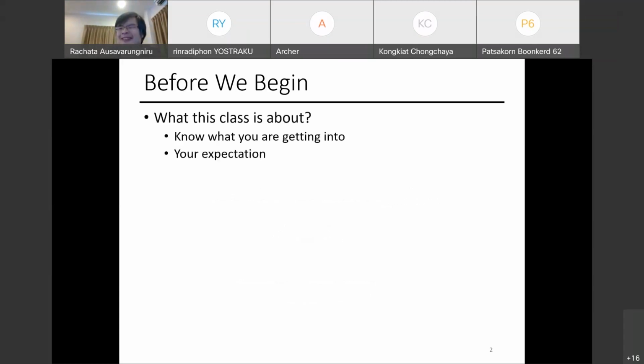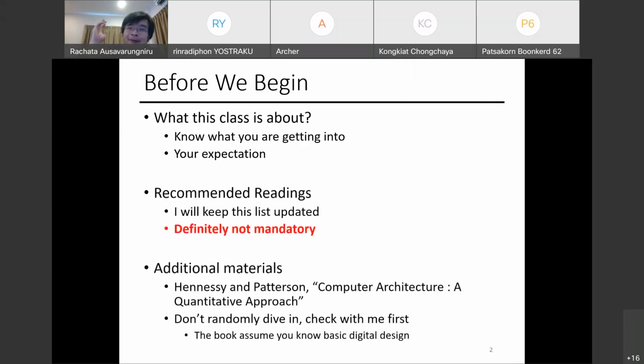We'll talk about what this part of the class is about, what you're getting into and your expectations, but it's the same as the earlier two modules. So hopefully if you're having fun so far, it'll be fun. If you are not having fun so far, I hope it'll be fun. Recommended reading on the syllabus will be updated on demand. So if you have any questions that the Hennessy and Patterson as well as the Yale Patt textbook doesn't really give you, let me know.